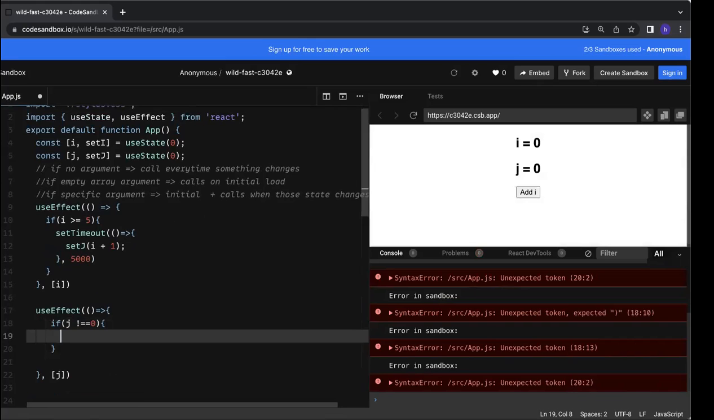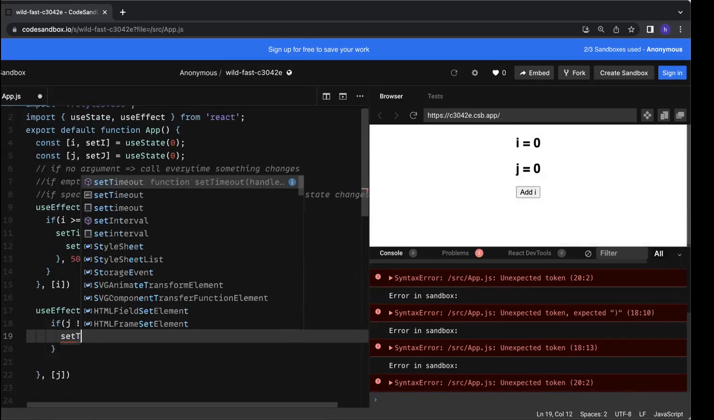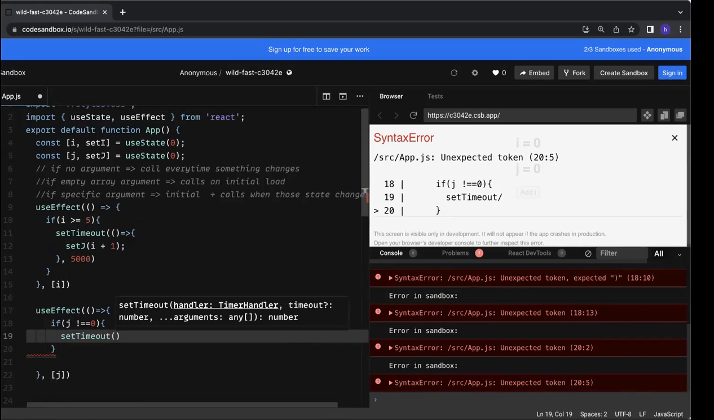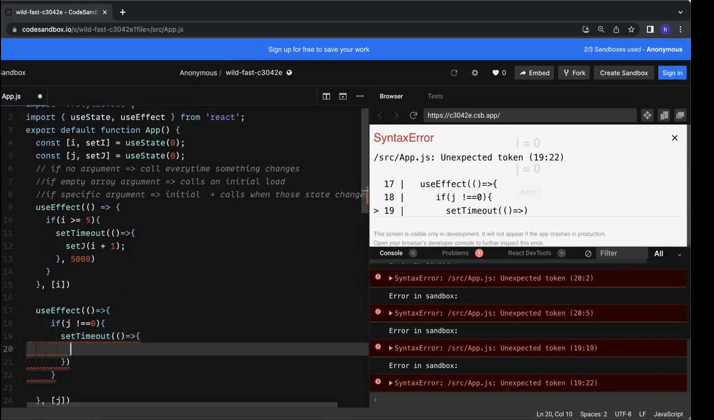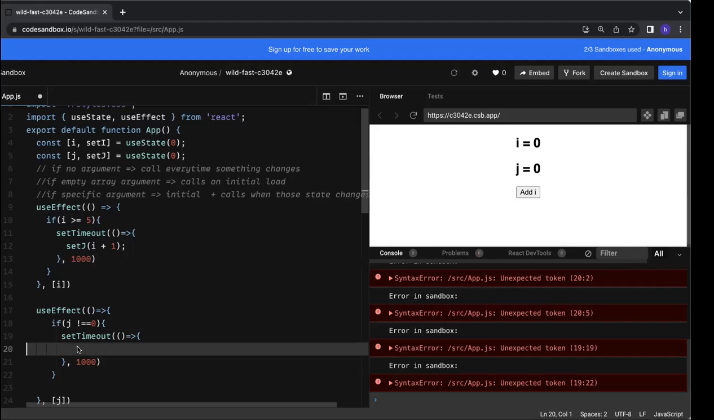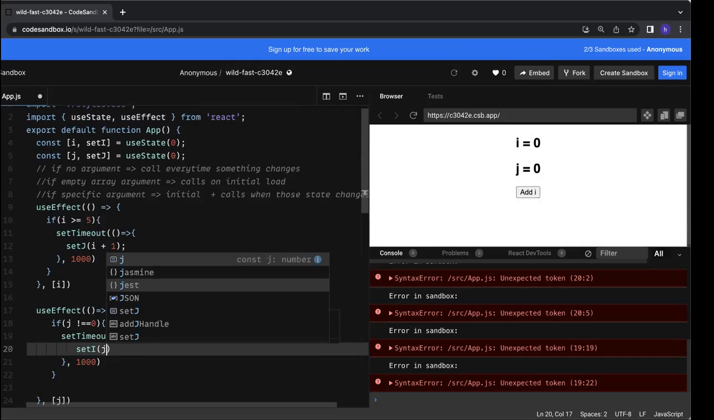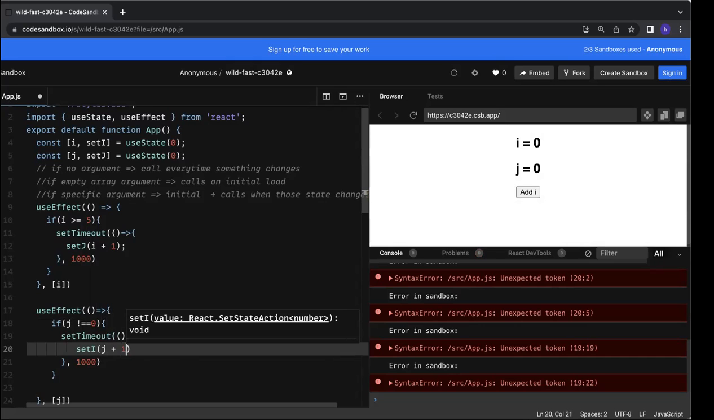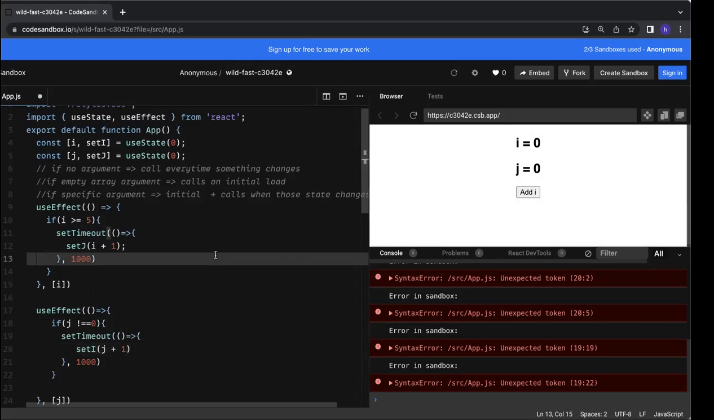In this case, I want to do the same thing, setTimeout, which means it's going to wait 1 second after J is updated, right? And then there'll be a delay of, let's say, 1 second. Let's just change both to 1 second. And this time I want to set I to J plus 1, right? Which means this is one more than J. So this is going to be interesting. So when I change I, nothing happens, right? Until it hits 5.